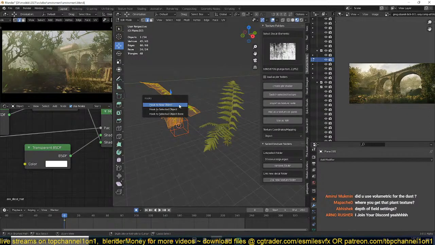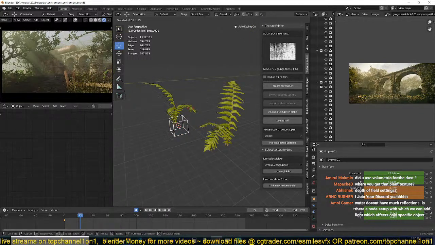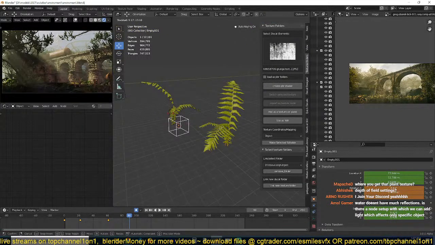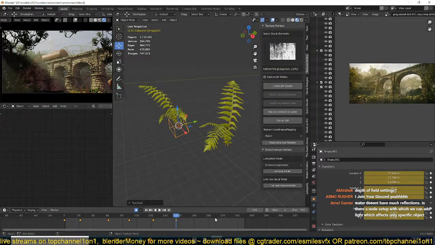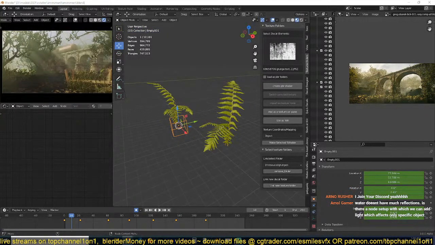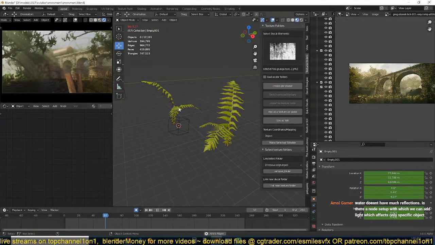Tab into edit mode, Control H, hook selected object. Now if I rotate this, the plant will get some rotation. So I'm just going to rotate this, give this some random rotation like that. Let me see now. Now you can see we have some slight animation.